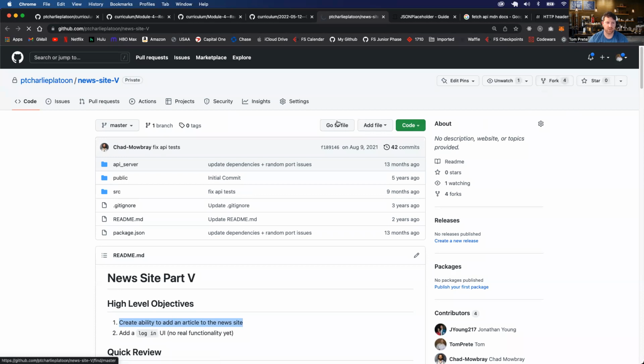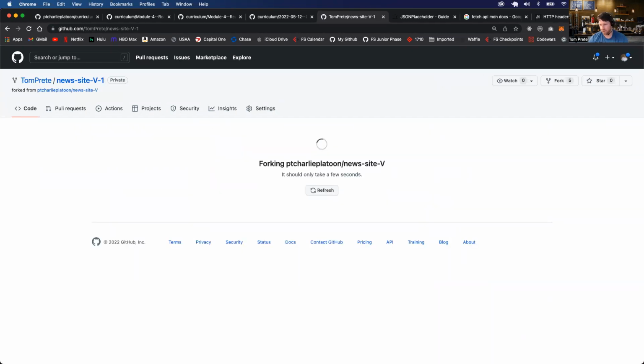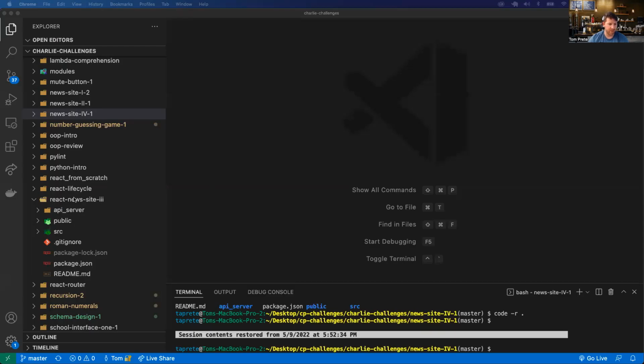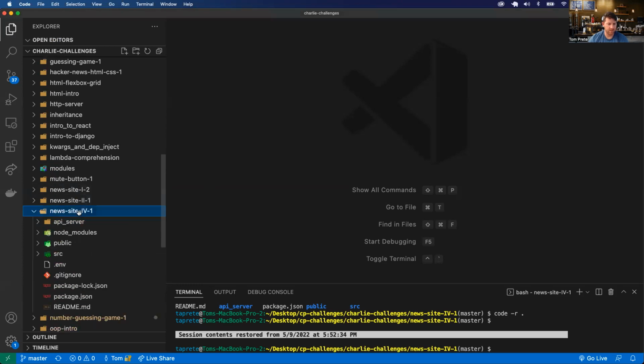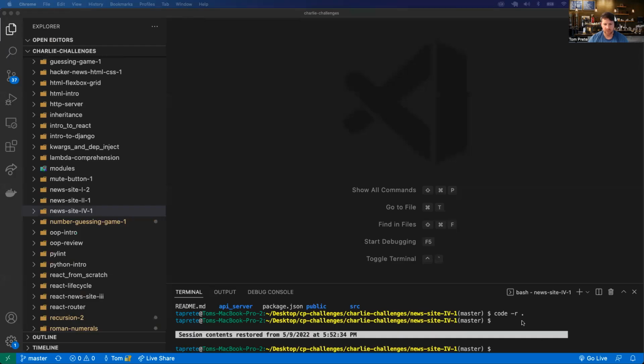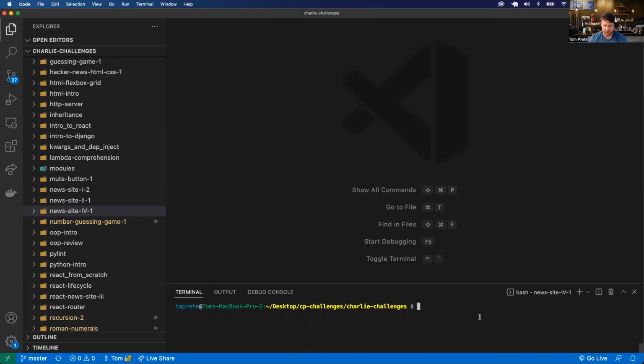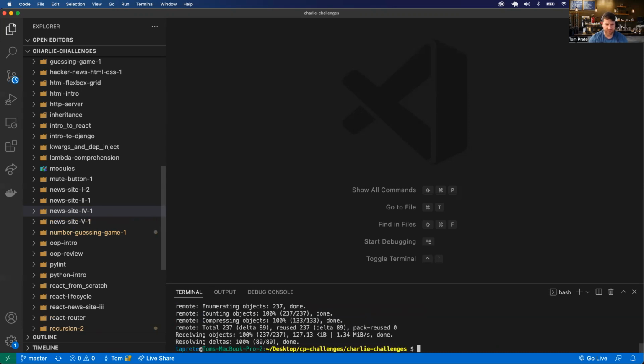So I'm going to fork this over, new site 5. And is this my new site 4 right there? So Tom Preet, new site 5. Let's go ahead and cd up a level. So I'm inside my challenges. I'm going to git clone that down. So now I'm on new site 5.